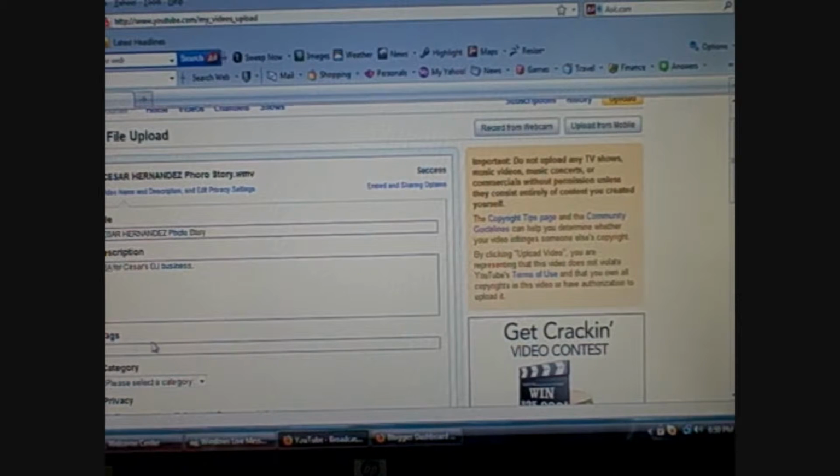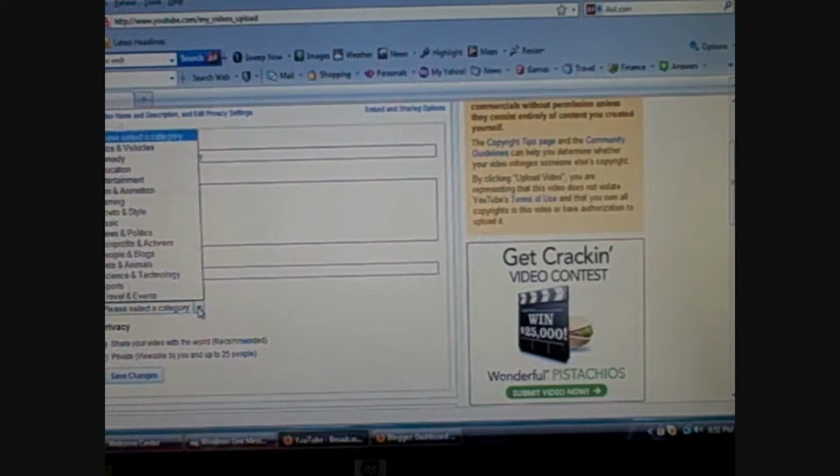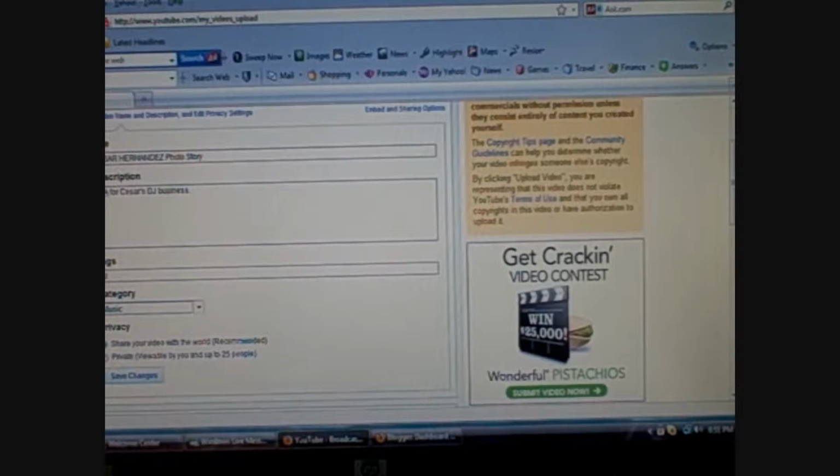Tags are little search words you can put in here, so if somebody is looking around on YouTube and they just type something in, so put DJ. You can put a list of little tags here that will help them find your particular video. The category, let's see, it's mostly about music. I guess you could also say it's entertainment.